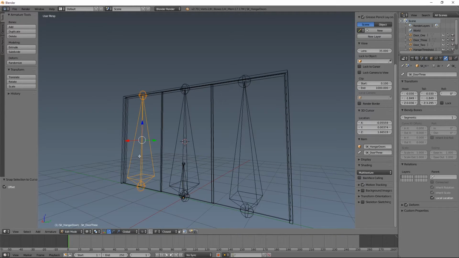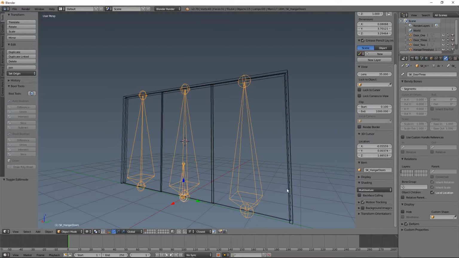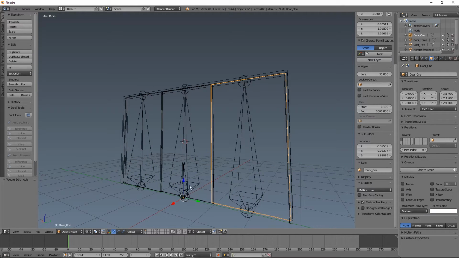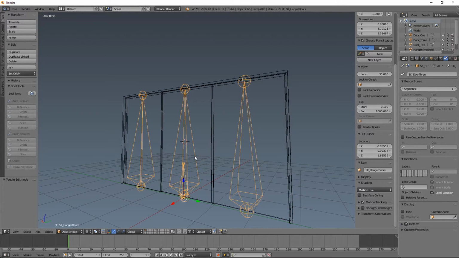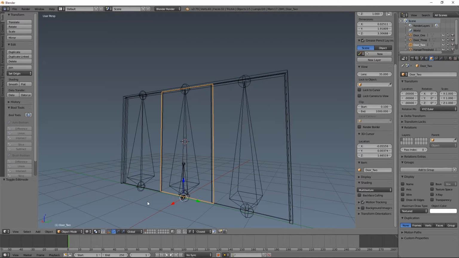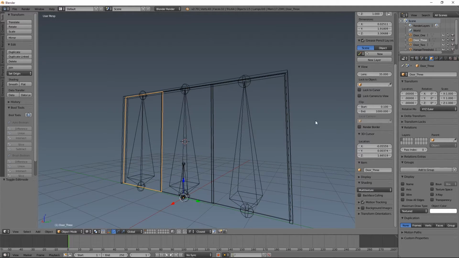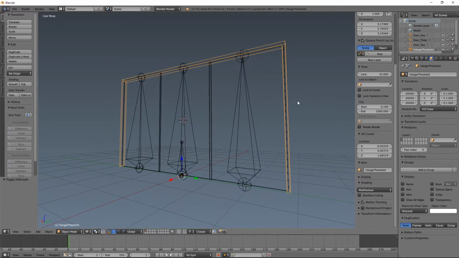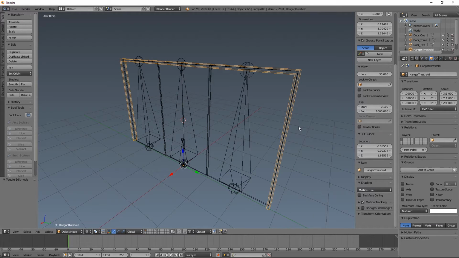So that's all set up. And basically we have these bones in this armature as one armature with four bones right now. And we have this door a separate object, the second door a separate object, the third door a separate object, and the frame, the door frame or threshold, a separate object.